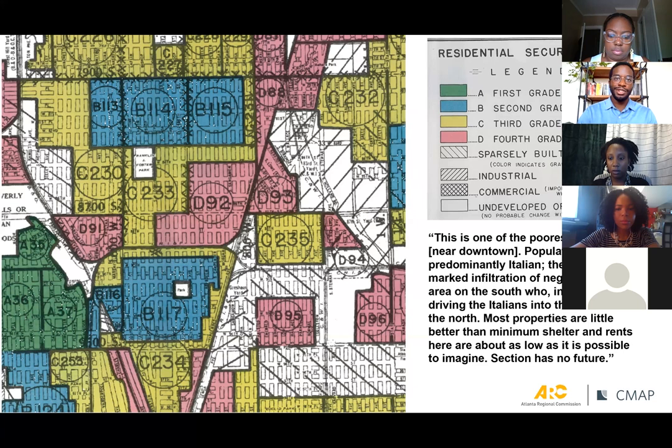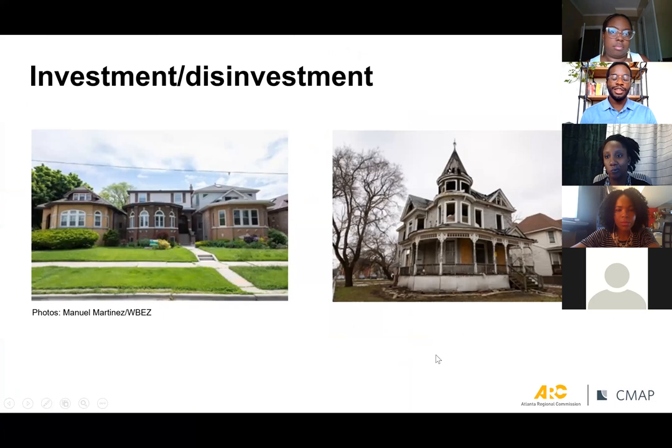The conclusion that the section has no future by these appraisers at the HOLC, in fact, in some ways ensured that those sections would not have futures by denying them resources. And on the next slide, you'll see two photos of homes in Chicago in present day that were in the WBEZ news story that we assigned that went over the present day inequities between neighborhoods.